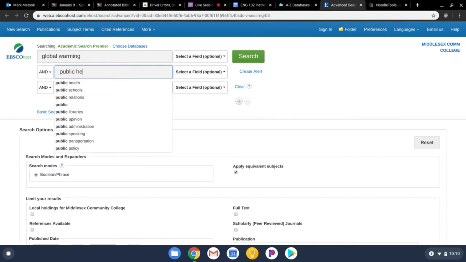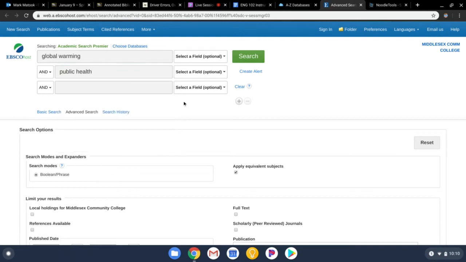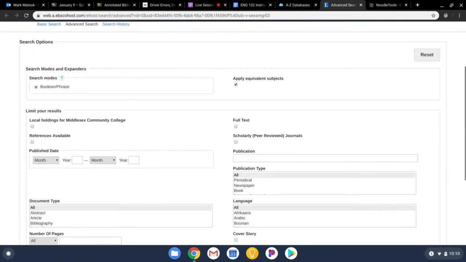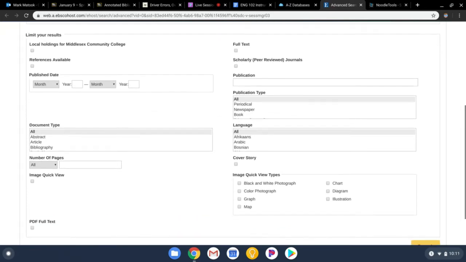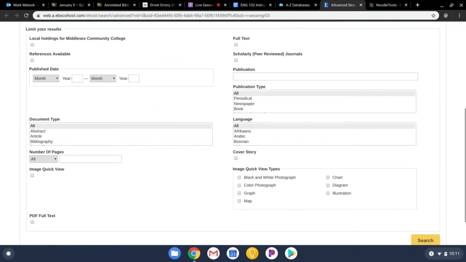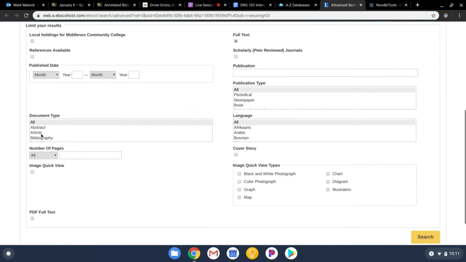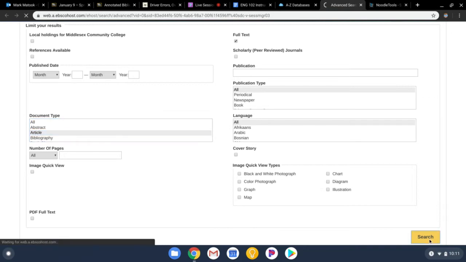Again, think of these as those hashtags. Okay, so we have those entered. And before we search, we want to do some refining, right? We said that as researchers, we want the control over the results that we get. So we want to get full text, and we know that right now we're searching for articles. So under document type, let's select article and click search.